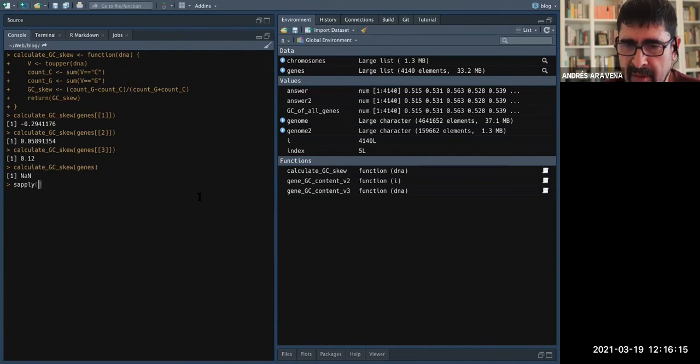Apply the function and give me a simple answer. Remember, the S is for simple. Simply apply over each gene, over all genes. Let's read it like that: simply apply over all genes the function calculate GC skew. Okay?